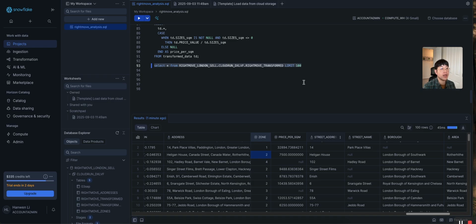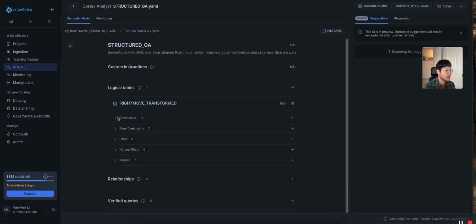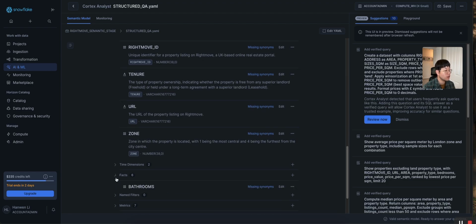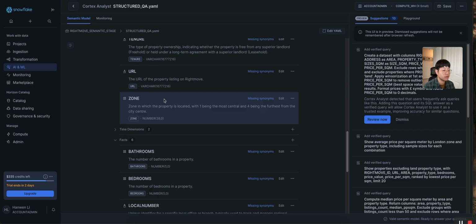So after I got my transformed table, the next step is to configure my Cortex Analyst and the Cortex Search. For the Cortex Analyst, I use the semantic model. So basically it has dimensions and facts as well. This is like a note for the analyst. When you ask a question, it will interpret your question to map into the actual dimensions and facts in the database, and it will give you the answer by generating the actual SQL command.